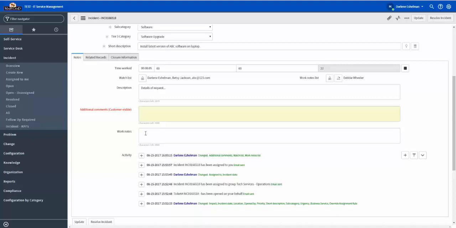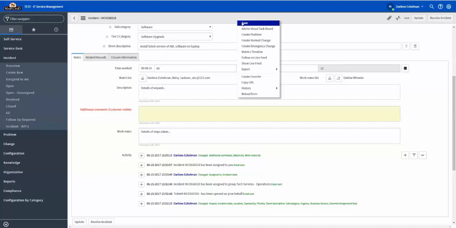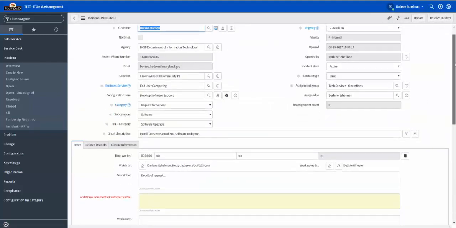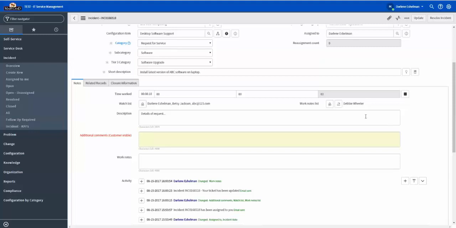In the Work Notes field, enter all steps performed to resolve the incident or to fulfill the request. Work Notes do not display to the customer. However, upon saving or submitting the incident, all text added to this field will be emailed to the Assigned To assignment group and the Work Notes list members.